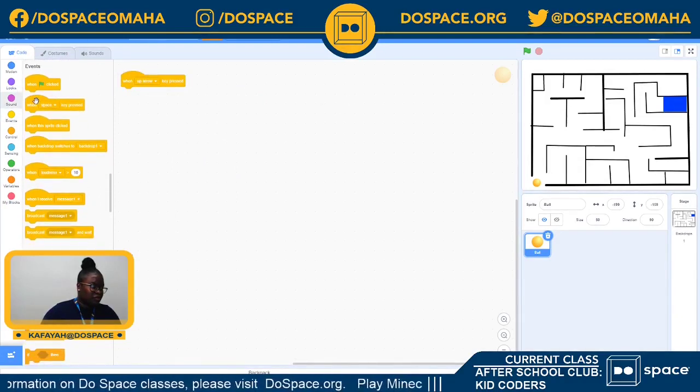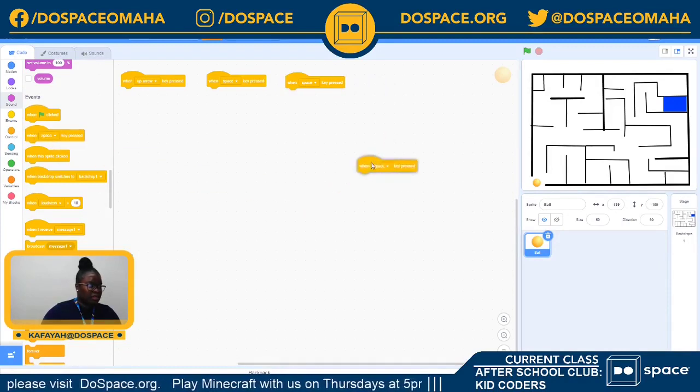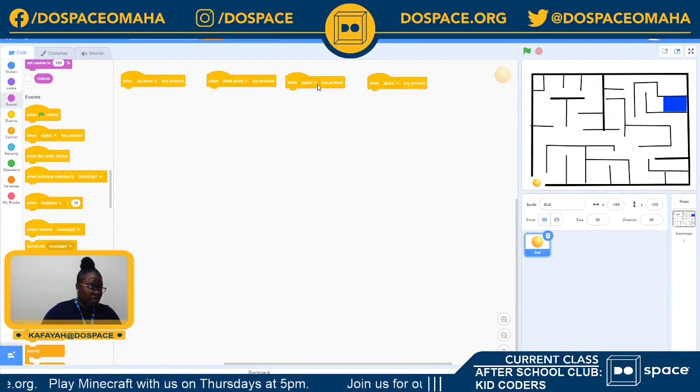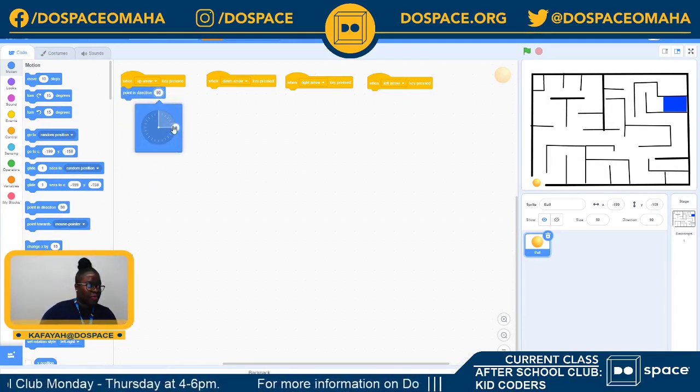and take 4 of this block, because that's what I need. So click, drag, and place, click, drag, and place. So up arrow, down arrow, right arrow, and left arrow. Awesome. So the next thing to do is to tell them what direction to point in. So when I have my up arrow, I want it to point in the direction of 0, which is right up, pointing up.